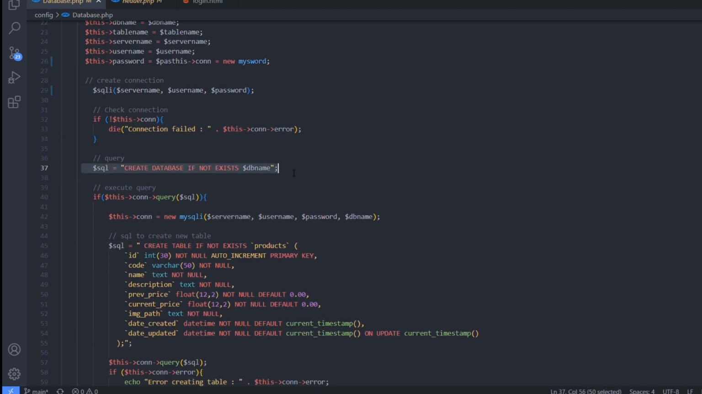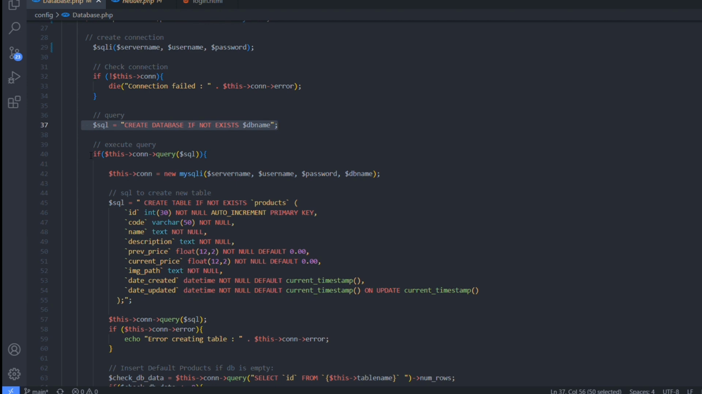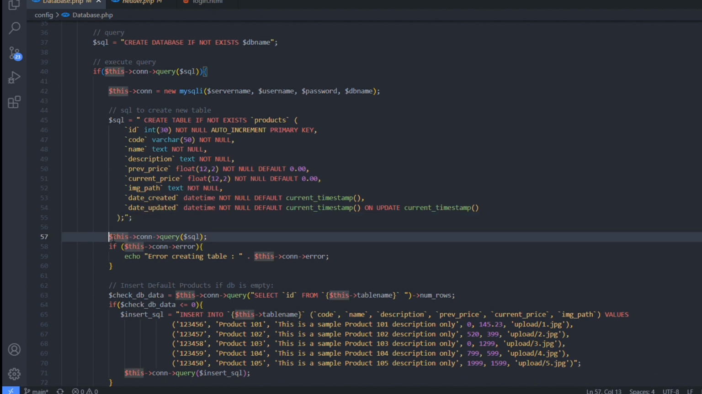This command is to create the database. We will check if the database does not exist, then we will create the database. This is the SQL query command for the database. We use a create table statement. If it has an error, it will print the error.